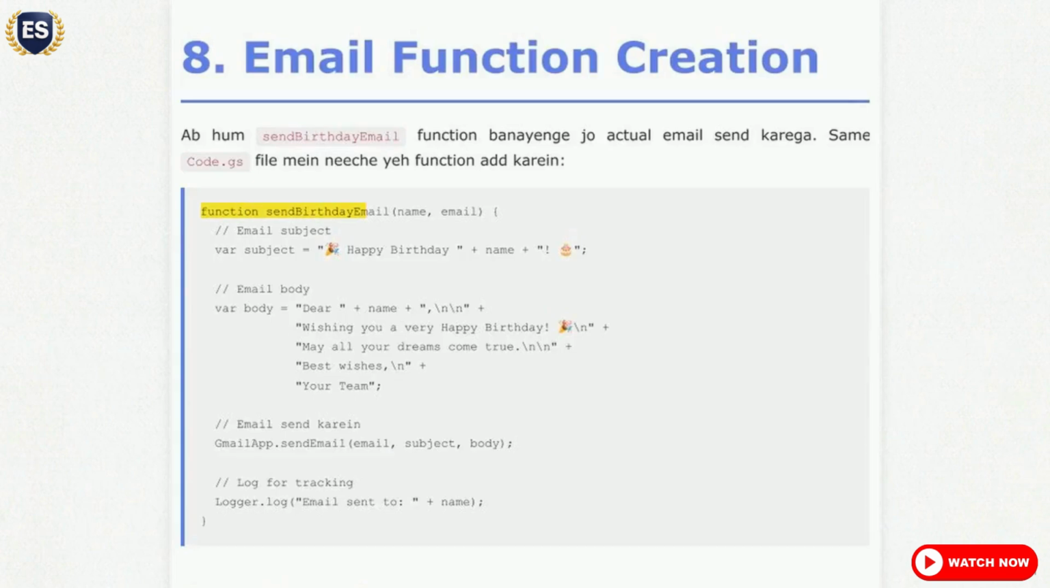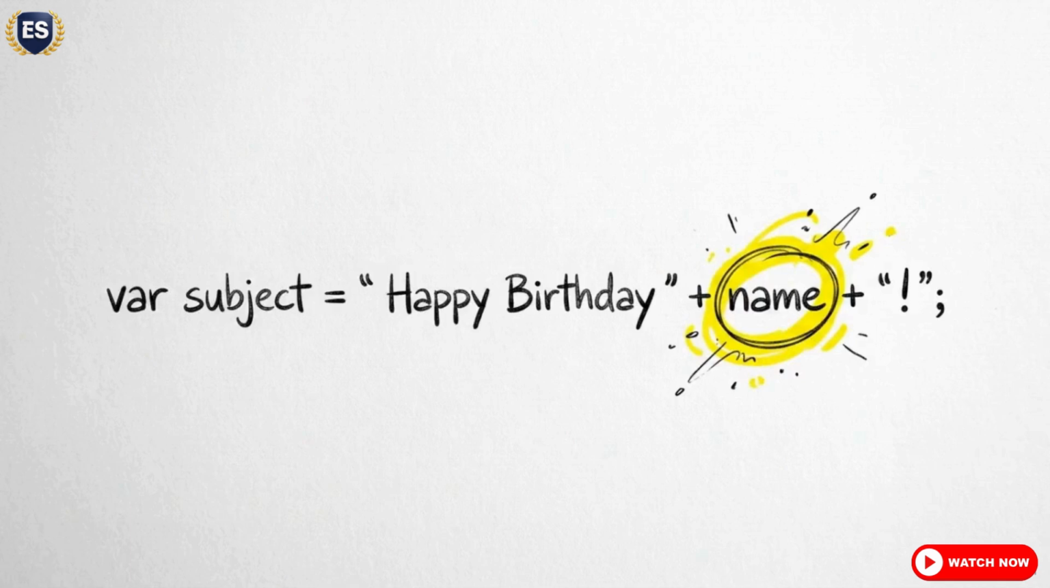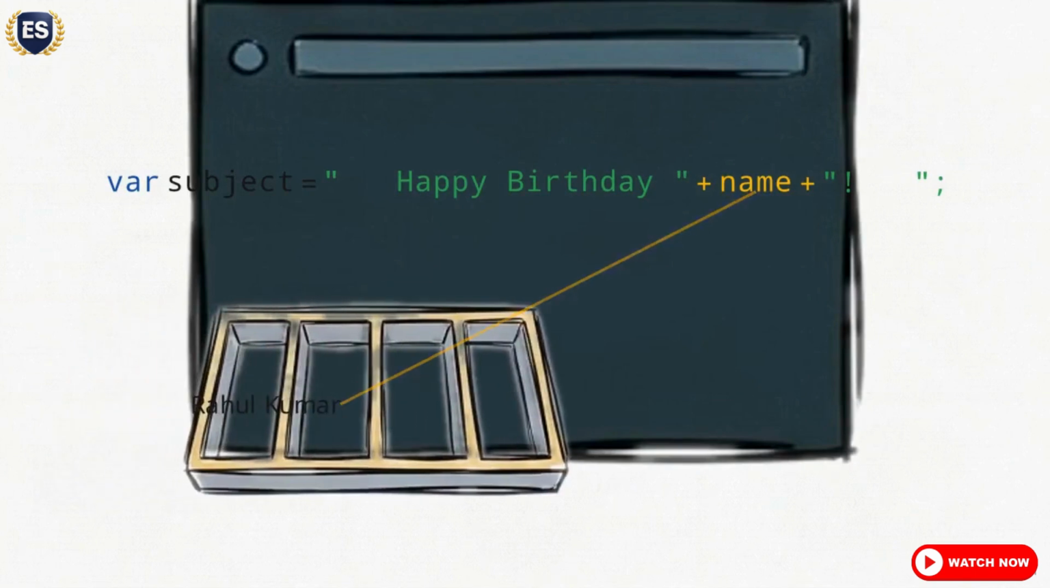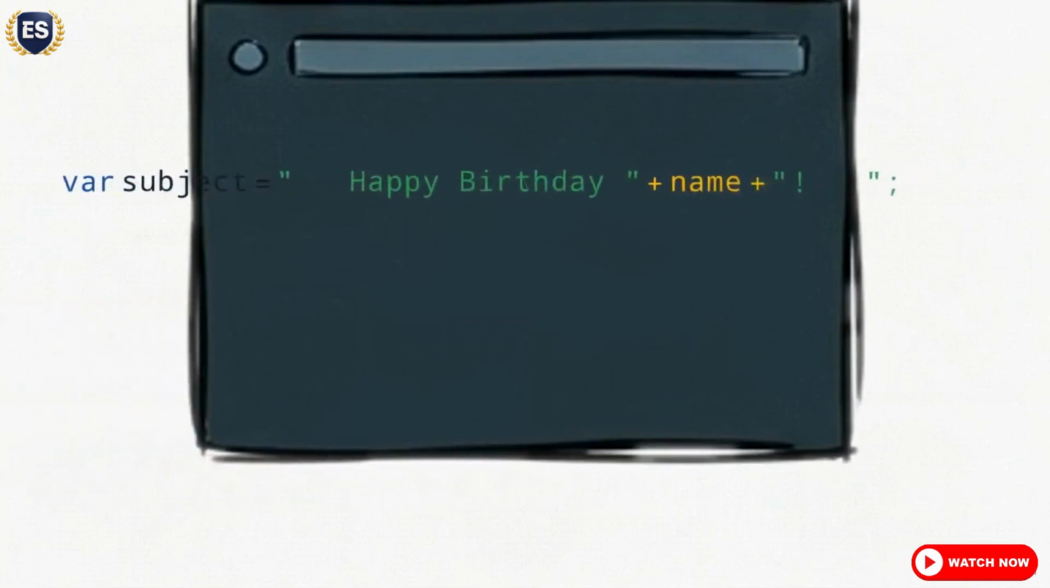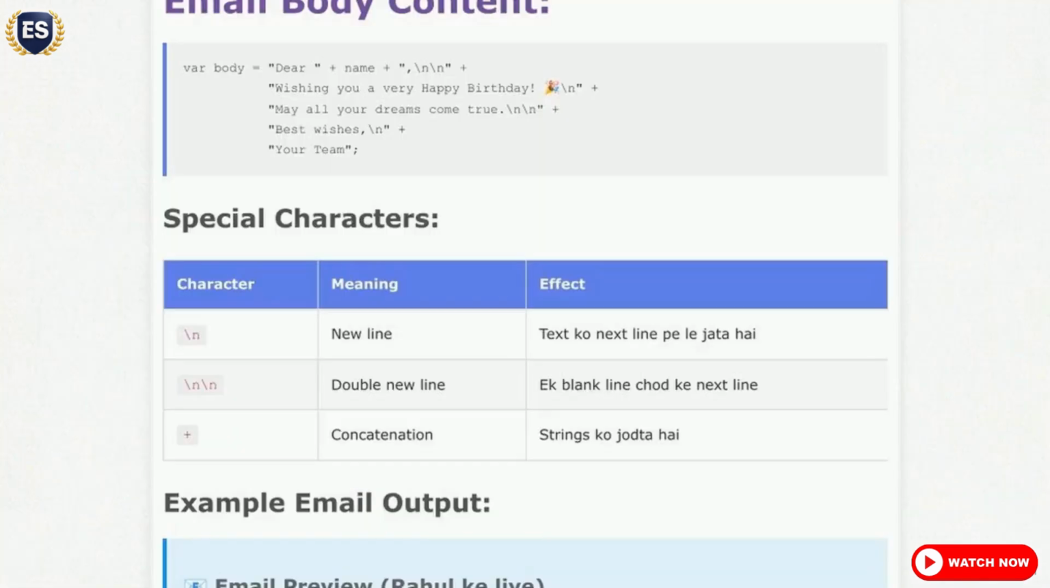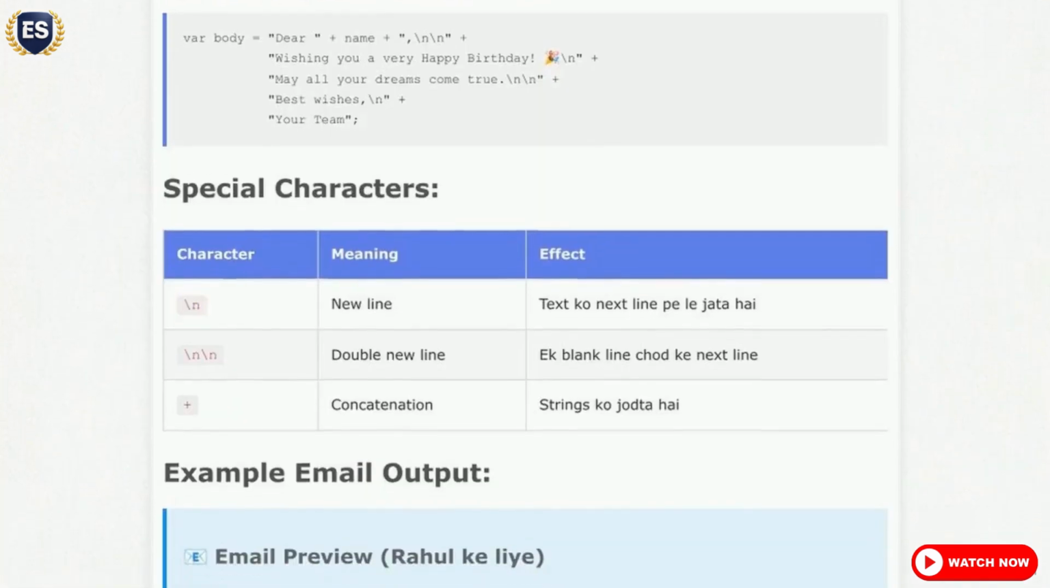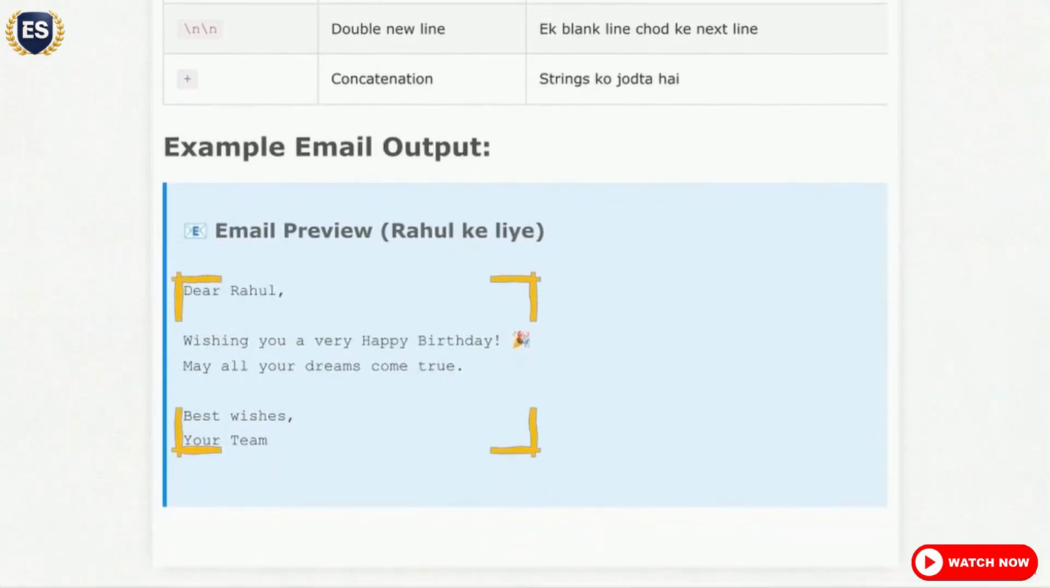Paste the Send Birthday Email function directly below your first block of code. Inside this function, you'll see a variable for the subject line. By adding a plus sign and the word name, we are pulling the specific name from our spreadsheet directly into the email text. To structure the body of the email, we use a backslash followed by the letter N. This acts exactly like hitting the Enter key, creating a clean line break in our final message.